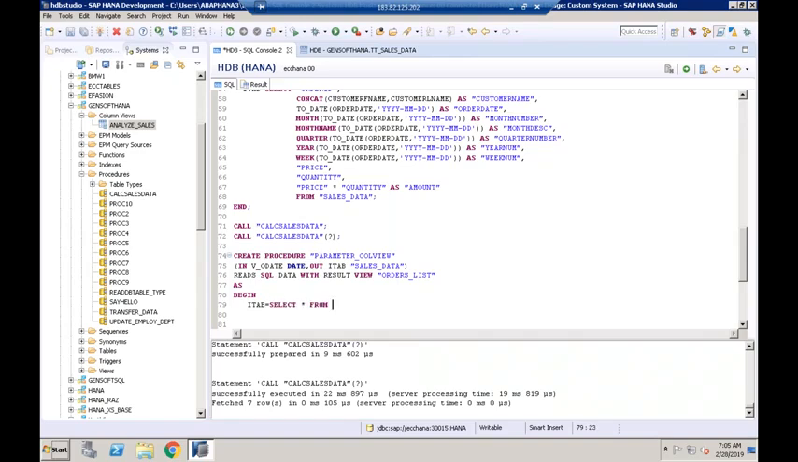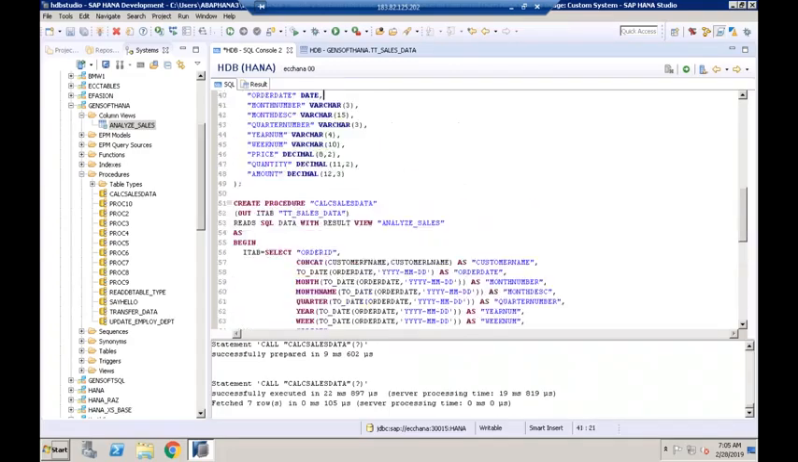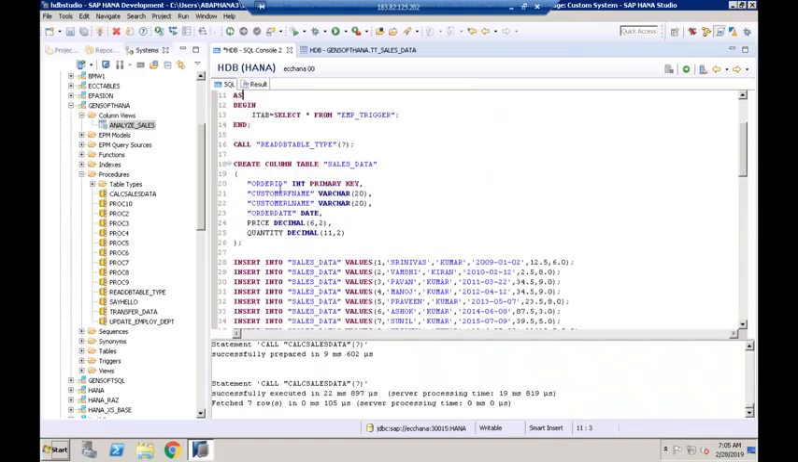Select star from what is my base table? Sales_data. Select star from sales_data. I want to make use of this input parameter where my table contains any date column. Yeah, it contains one date column, order date.